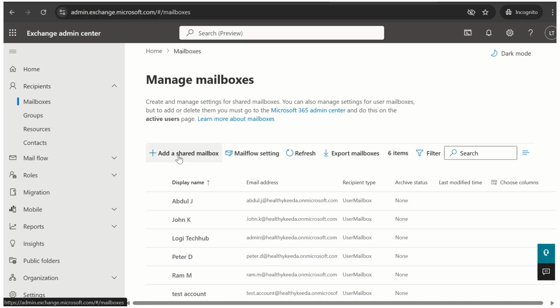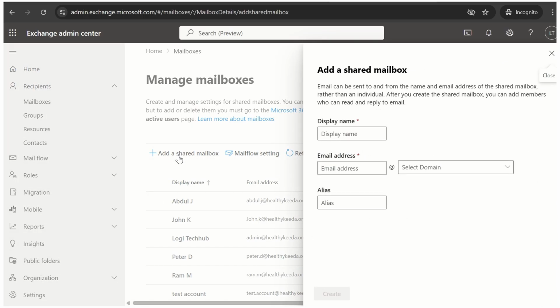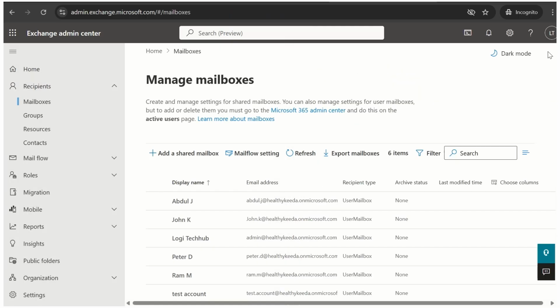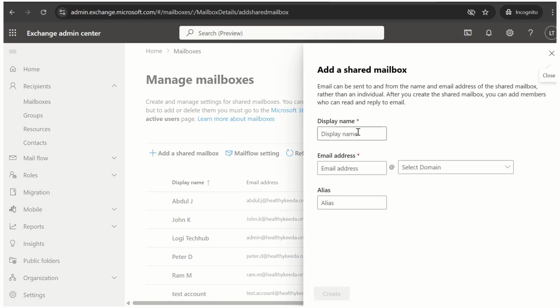We also have the option to create a shared mailbox here. As we discussed, a shared mailbox is nothing but a storage-only mailbox of 50 GB which does not require any license to be assigned to that account. Without a license you can use up to 50 GB of storage. I'll show you how to create a shared mailbox.